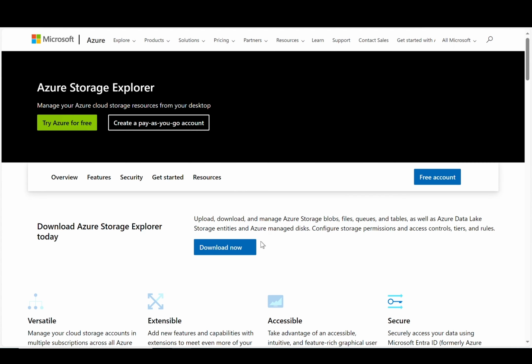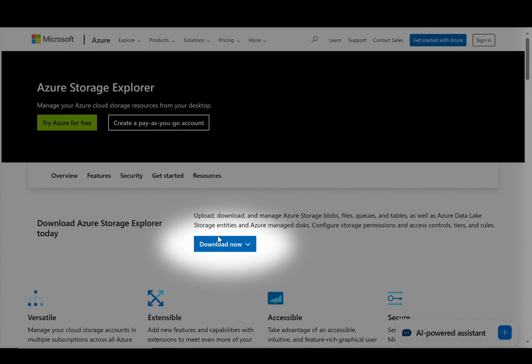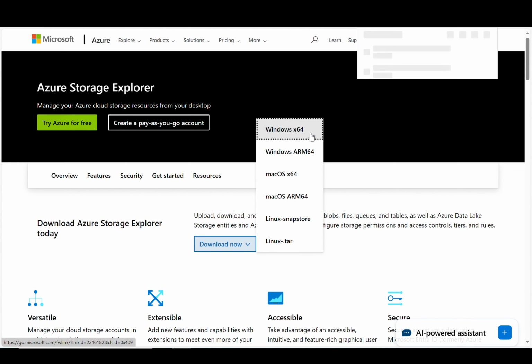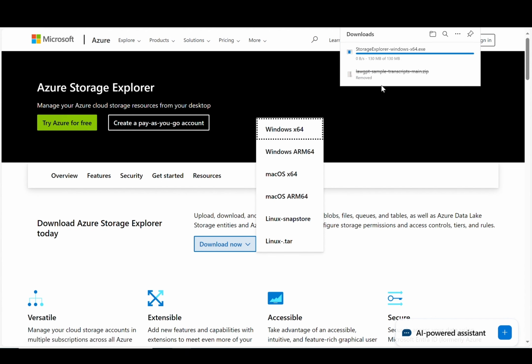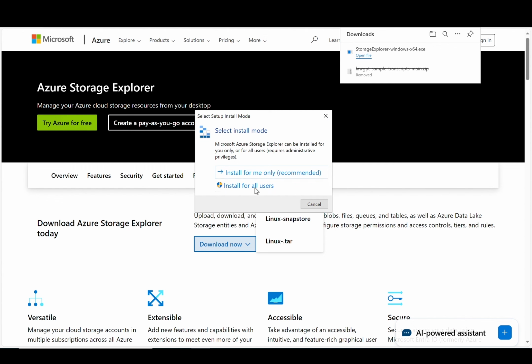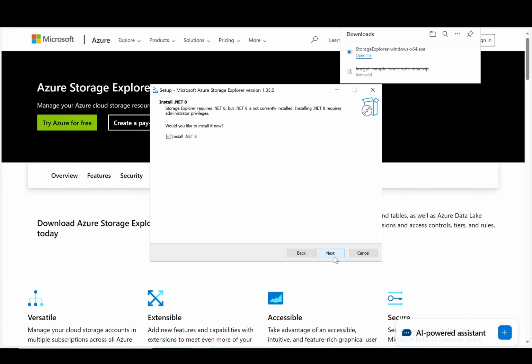This will bring you to a Microsoft website where you will be prompted to download the software. Click Download Now following the instructions provided. This may take a few moments to install.